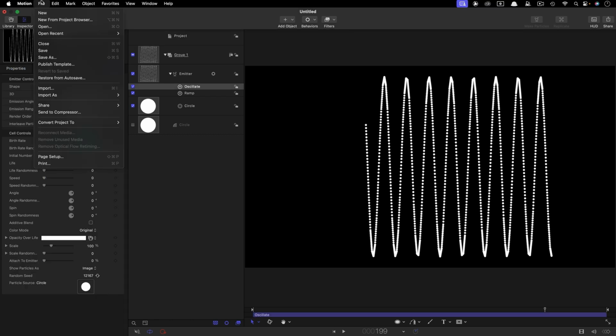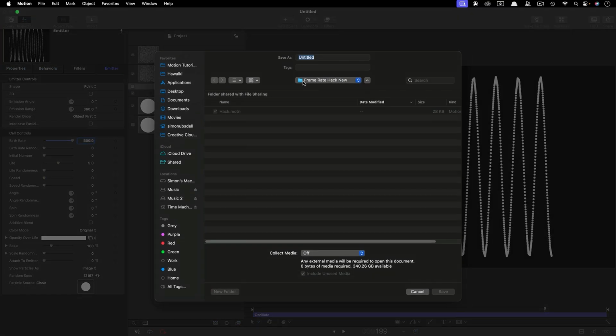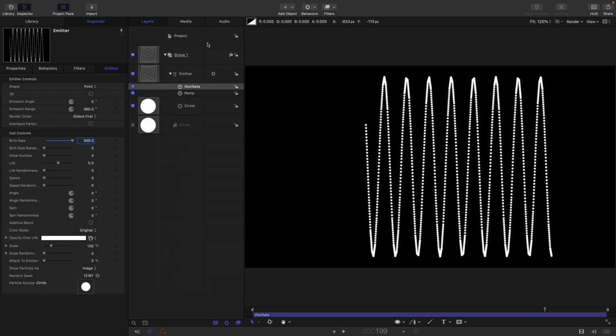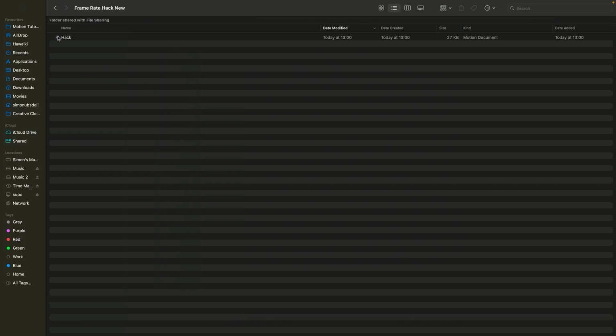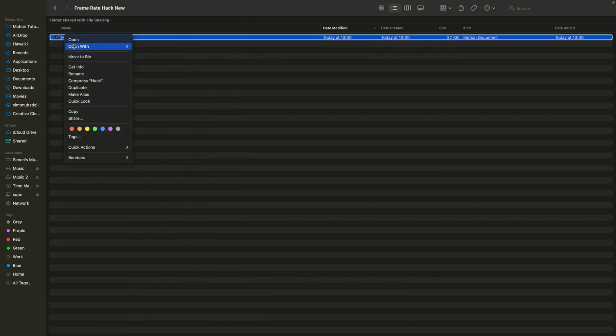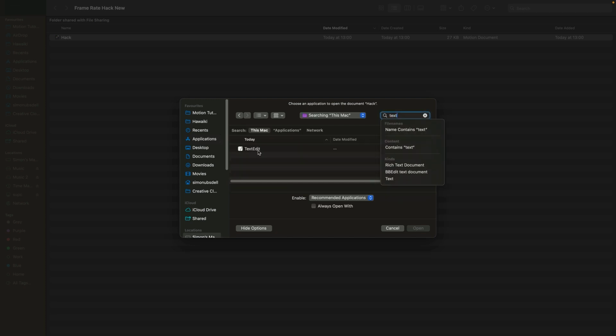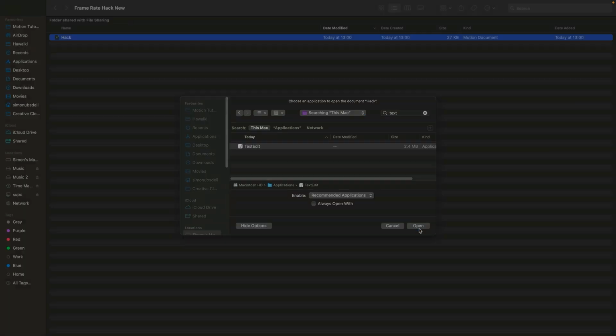So what we're going to do is save this project. Let's save it as hack. And then we're going to navigate to it. So here it is in the Finder, and we're going to right click and open with, and we're going to look for search text, and we're going to use TextEdit, the basic text editor. And we're going to open that up.